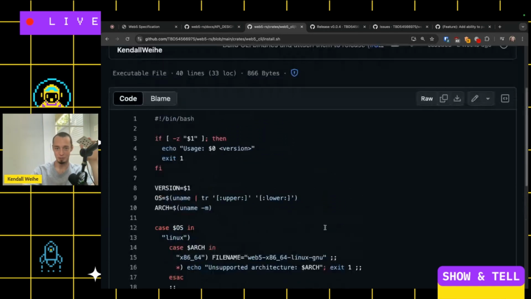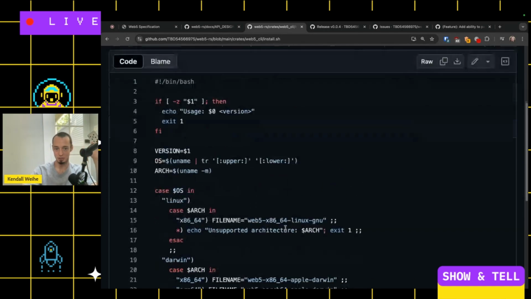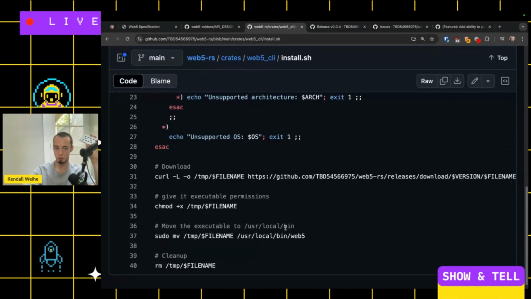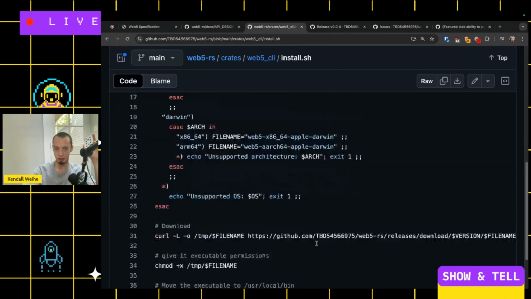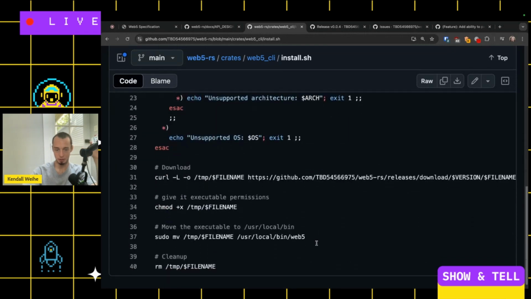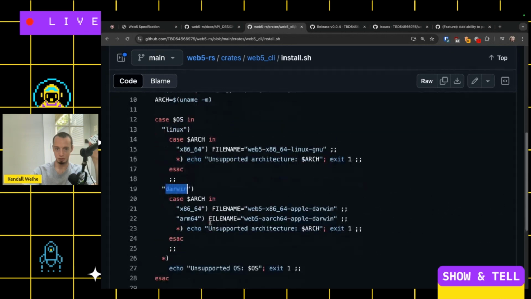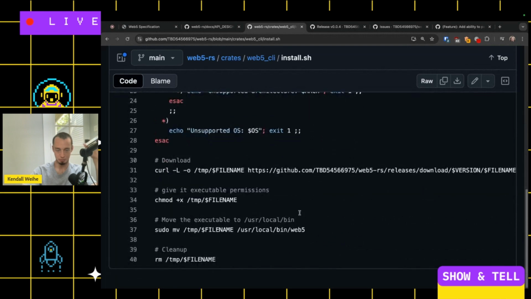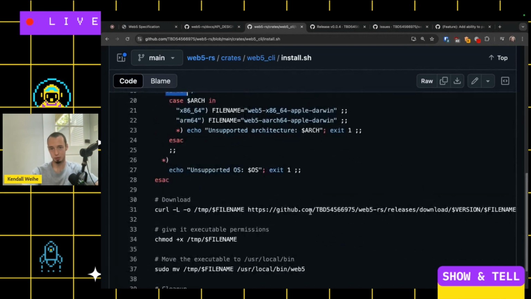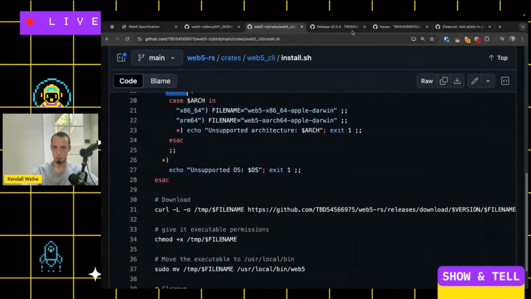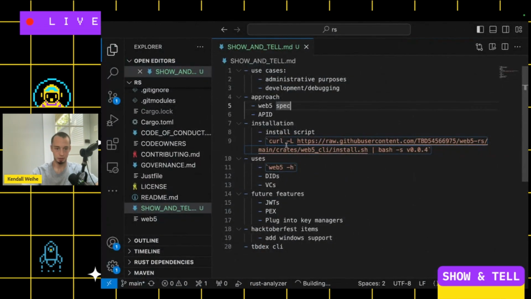So we do have an install script. The good thing about this install script is we can execute a single-line curl command, which will download and install the CLI for your given architecture automatically. I'm going to show that in a moment. You can see that there's basically Linux and Apple, but there's no Windows here. So yeah, that's the install command. Let's install it.